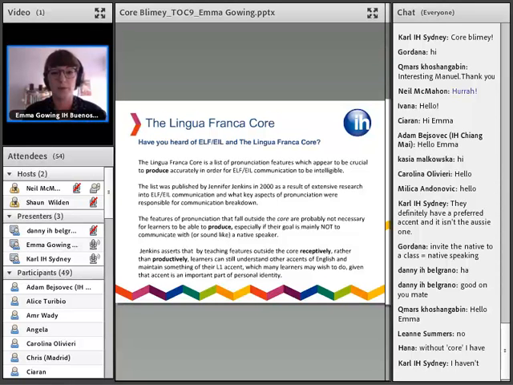The list was published by Jennifer Jenkins in 2000 as a result of extensive research which focused on genuine interactional speech data. And she found out from this what key aspects of pronunciation were responsible for communication breakdown. And she made a list of these features. And she also made a list of features that fall outside of the core that are probably not necessary for learners to be able to produce, especially if their goal is not to sound like a native speaker, so using English as a lingua franca.